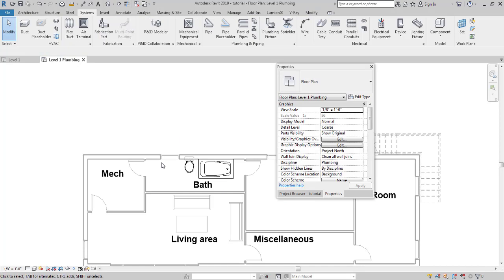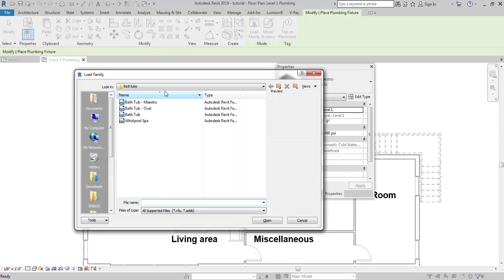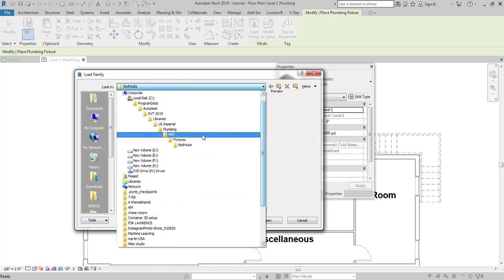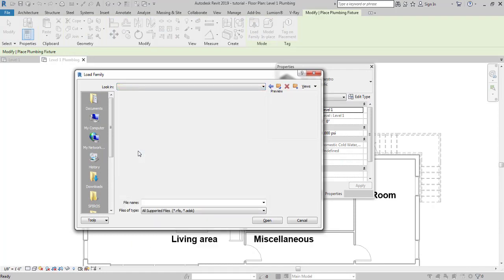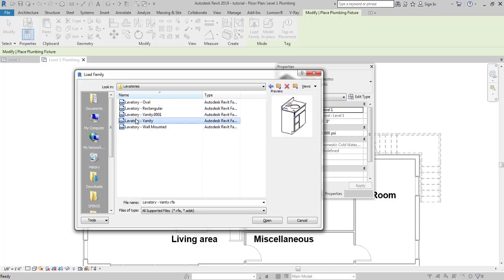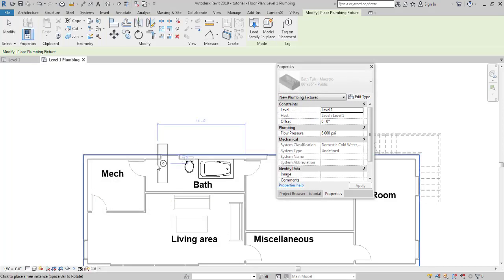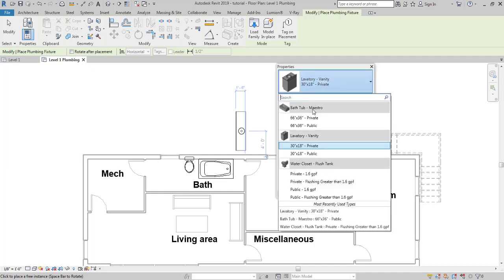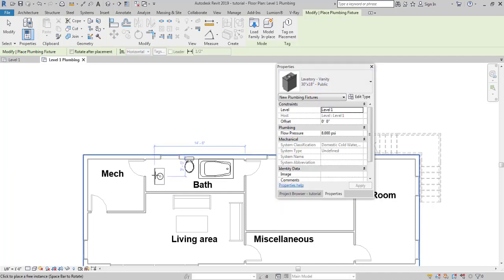Okay, now what is left is a sink. Go to plumbing fixture again. This is a little bit repetitive, but it's a must. We have to do it. Sinks, no, sorry, lavatories, vanity over here. Click on vanity. Okay, this is too long. Okay, this is much better.